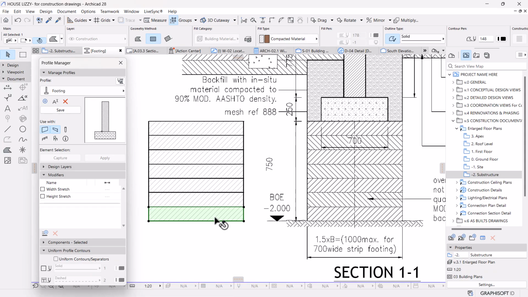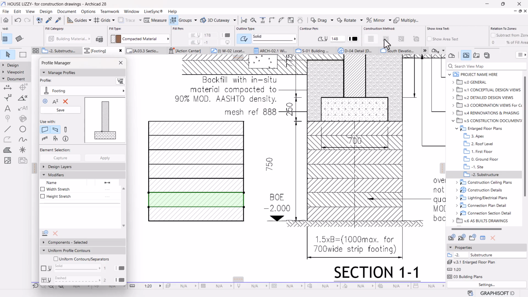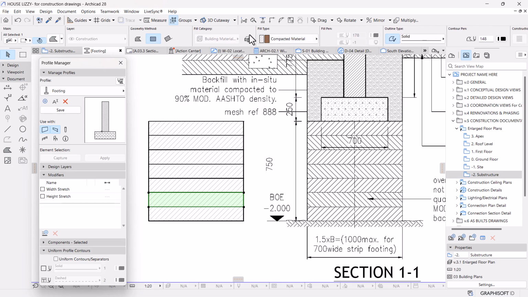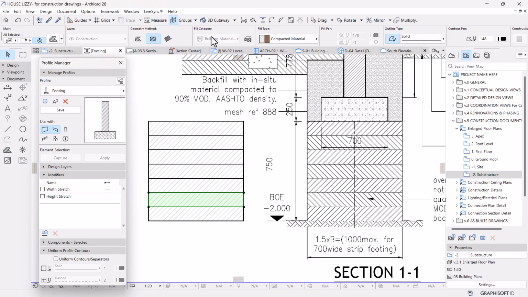I'm going to start with this one. Okay, this one I'll leave this way. So let's take this one. Then if you zoom in here, construction method. So there's no way we can access this construction method. I don't know why. I see why. Because this is not a 2D fill like you would change. It's a building material fill.